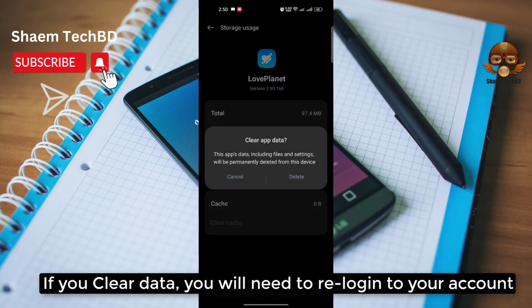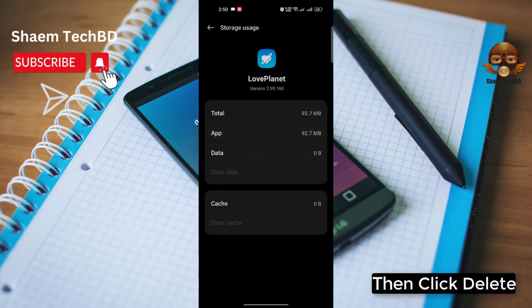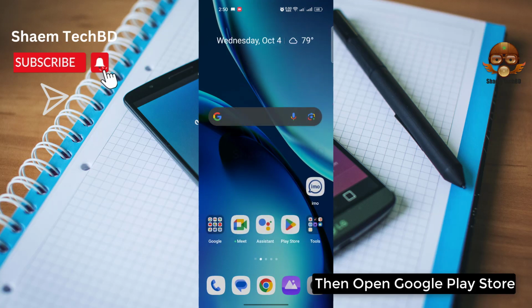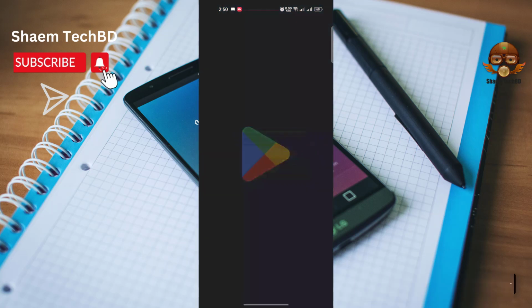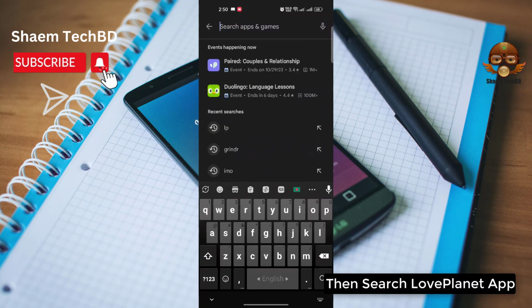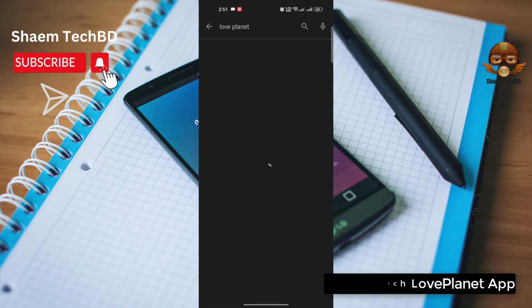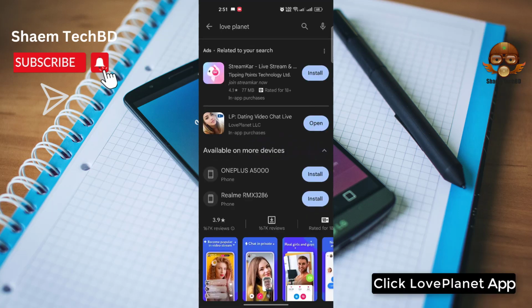If you clear data, you will need to relog into your account. Then click delete. Then open Google Play Store. Then search LovePlanet app. Click LovePlanet app.